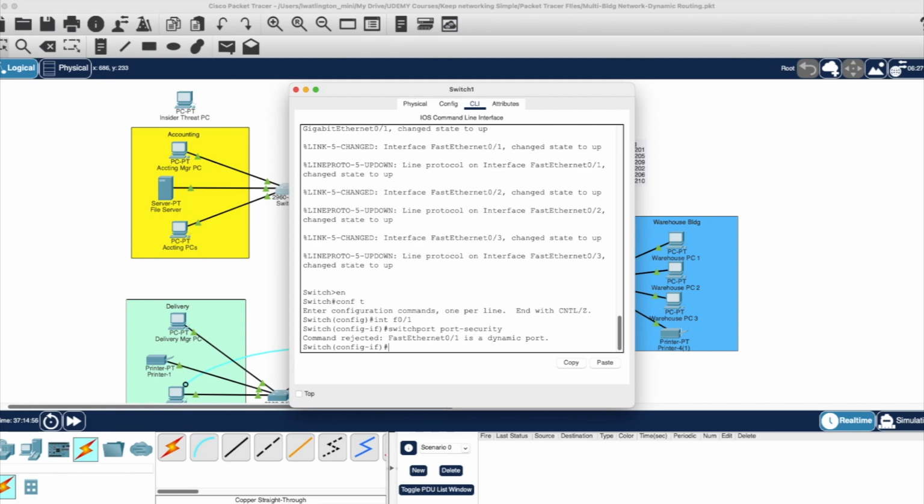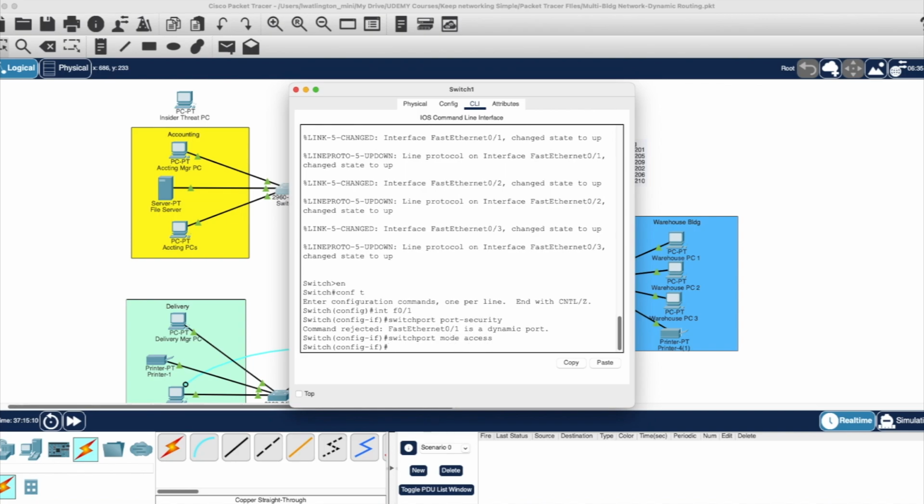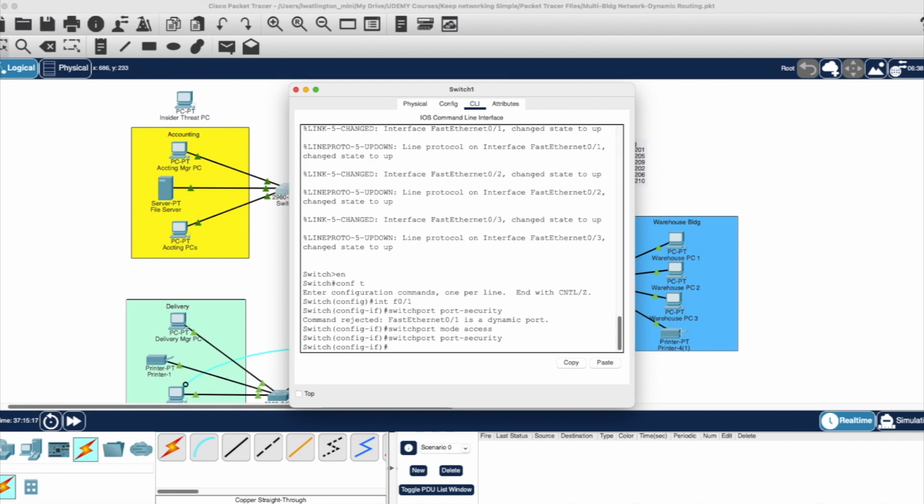My bad, I forgot a step there in the middle. Right now this is a dynamic port, so we type switchport and change the mode to access: switchport mode access. Now we'll do the port security. There we go. Now it's no longer a dynamic port. So we're going to do port security.